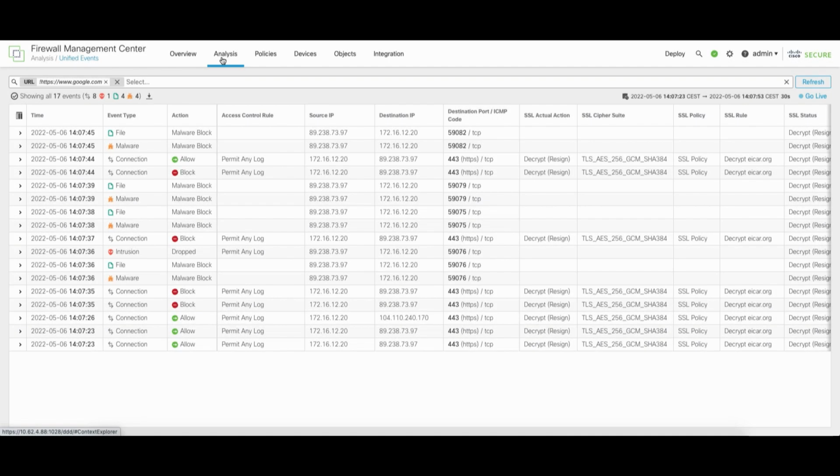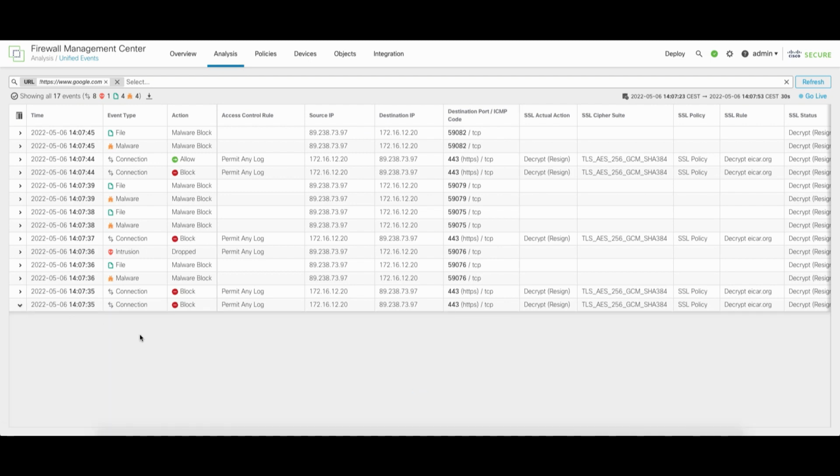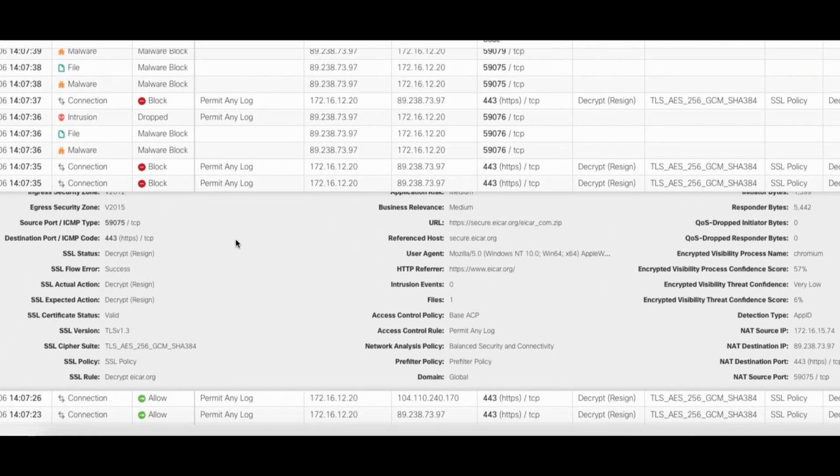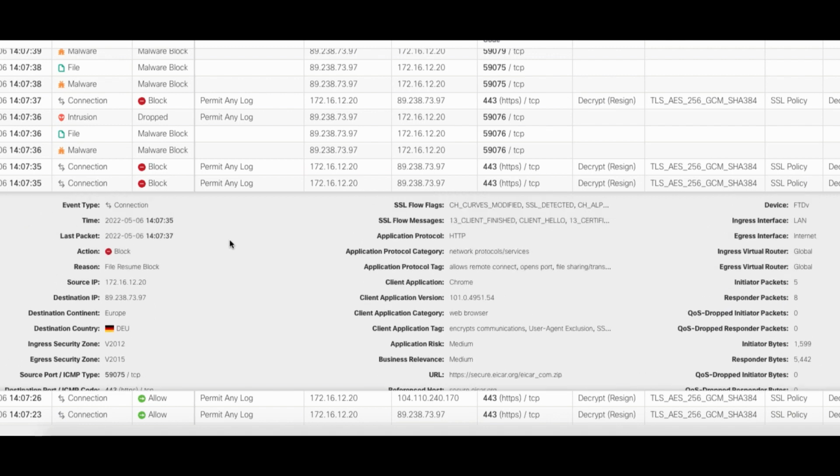If we look at the logs, we can see a bunch of events showing that the EICAR file was detected and blocked by both IPS and malware detection modules. In the connection detail, we can confirm the traffic was decrypted using our EICAR SSL policy rule and the version was TLS 1.3.